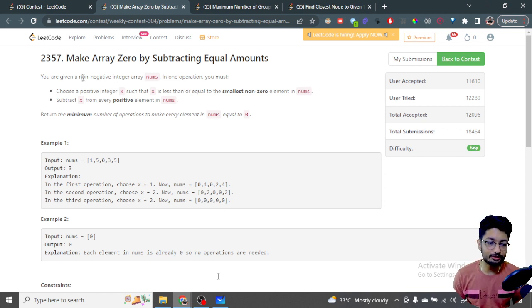The problem statement goes like this: you're given a non-negative integer array nums. In one operation you will do the following: choose a positive integer x such that x is less than or equal to the smallest non-zero element in nums, and subtract x from every positive element in nums. You keep doing this operation multiple times such that all the elements in nums become equal to 0. You have to minimize the number of operations. That's the overall problem. How can you do that?